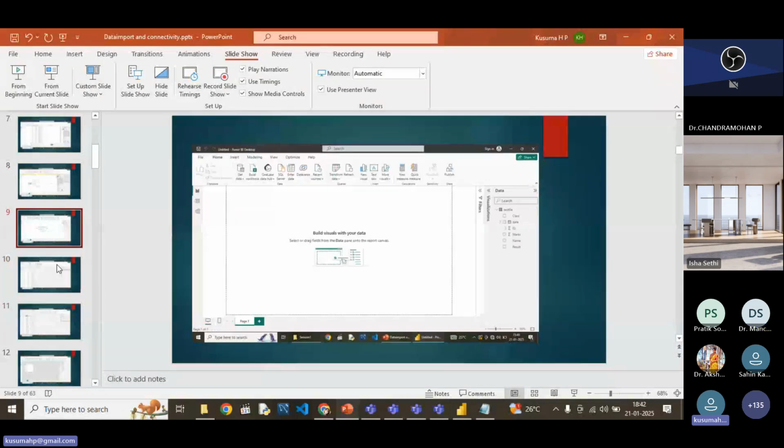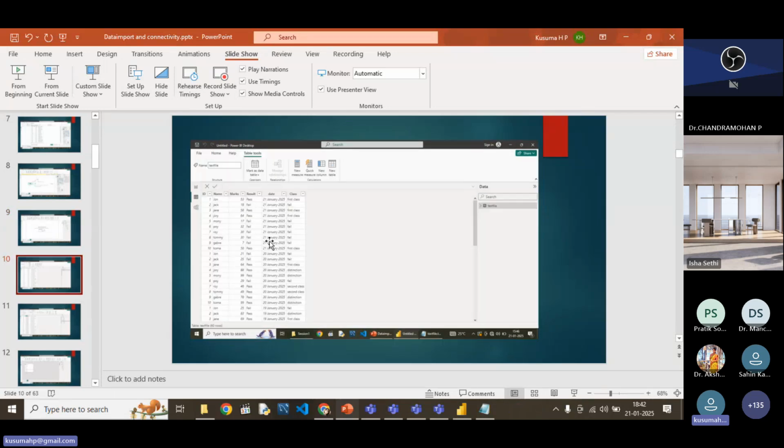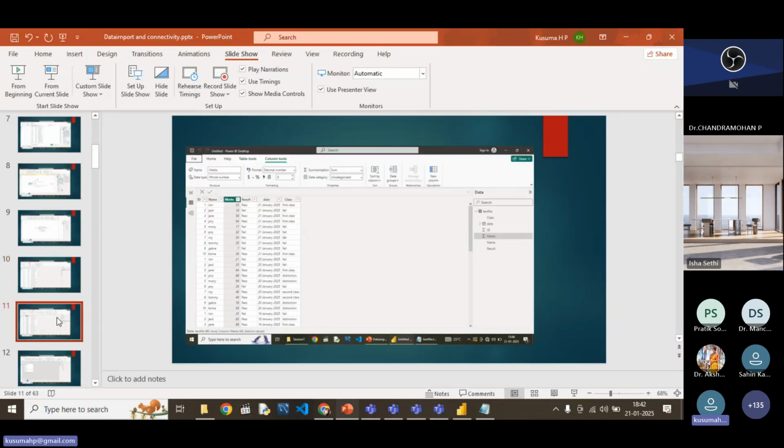After loading, whatever data is there in that particular text file will be visible. That data will be imported to this platform like this. So this is about connecting the Notepad or text file to Power BI.